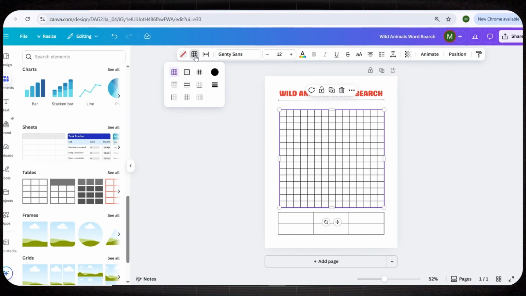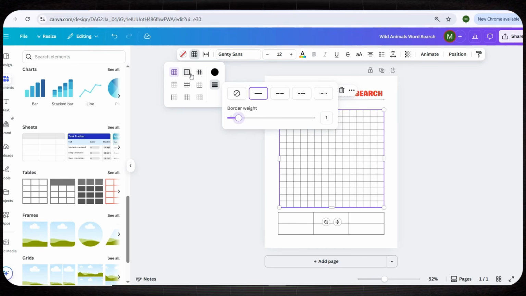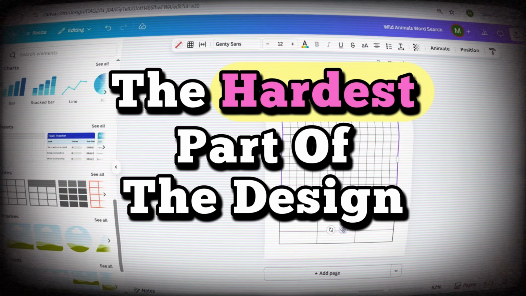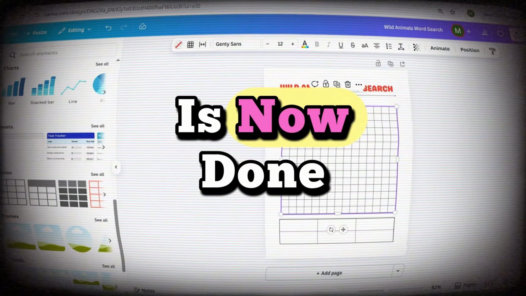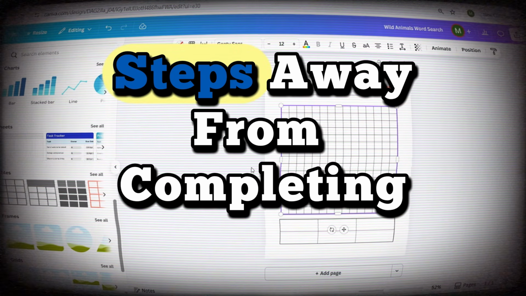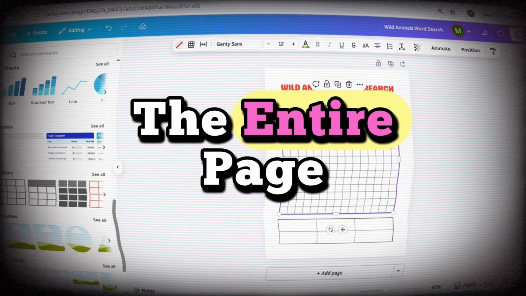After that, we'll reduce the line thickness of the table to 1 instead of 2, and then set the outline border thickness to 2, exactly like we did earlier with the 6-word table. And just like that, the hardest part of the design is now done. Our tables are ready, and we're just a few simple steps away from completing the entire page.